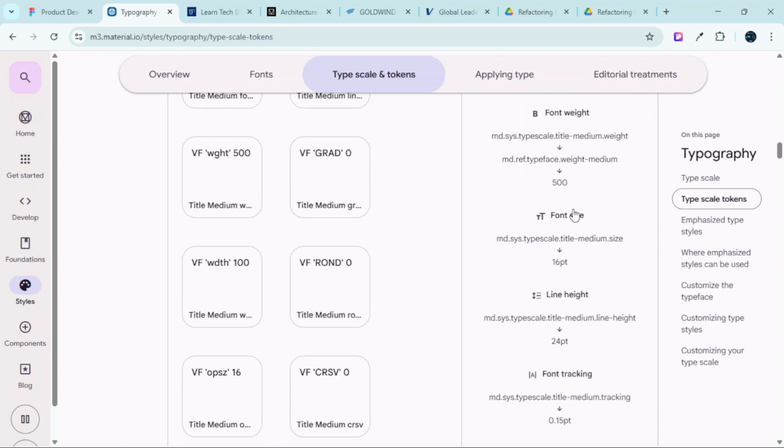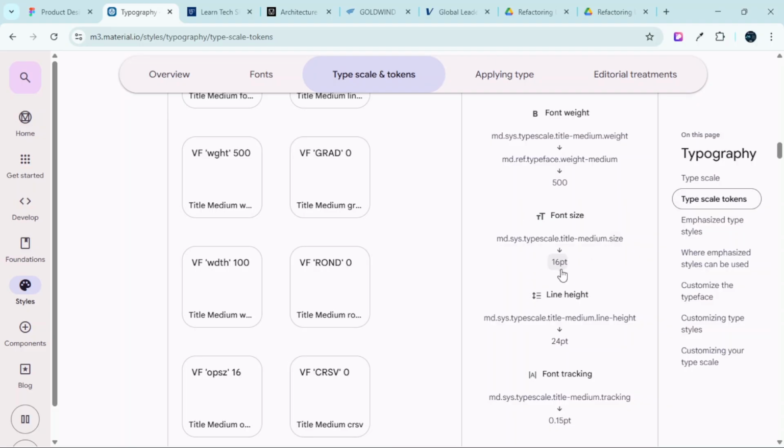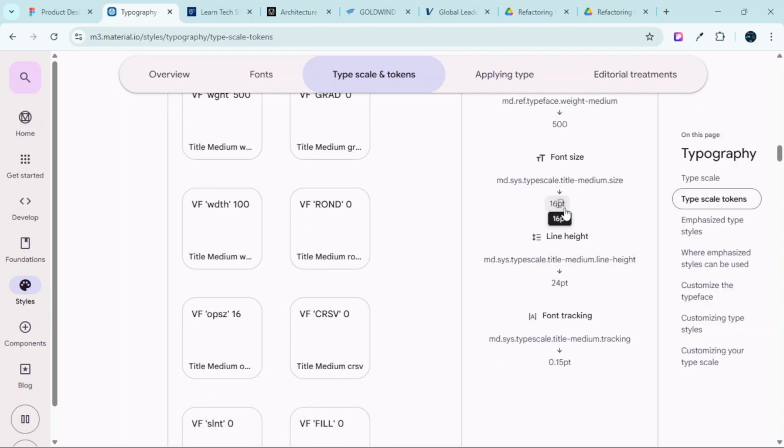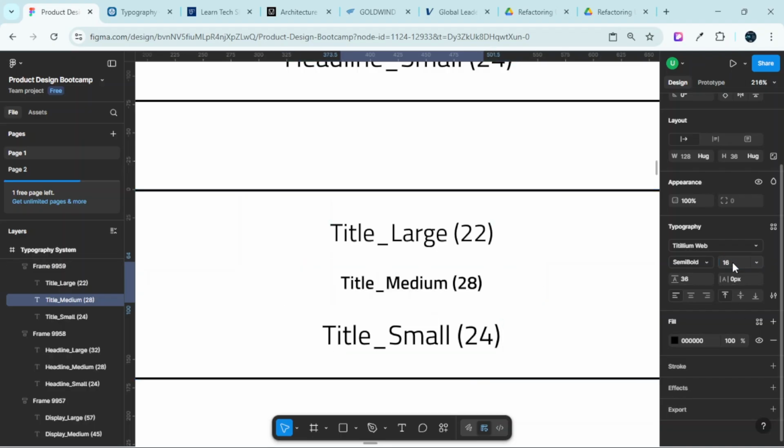Now, the font family that you may be choosing for your own project might have the medium option there, all right? But in my own case, it doesn't have that medium option. So I just choose the next heavier font weight, which in my case is semi-bold. Now, after that, the font size in this case is actually 16 pixels. So I'll come over here for my title medium text, change this, and give it a font size of 16, which is fine.